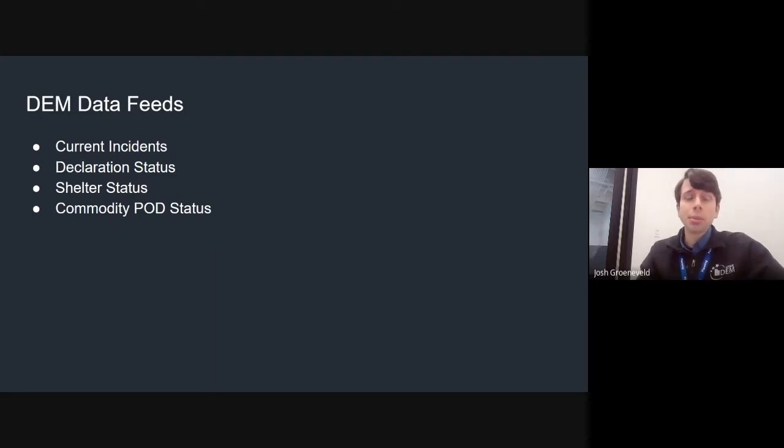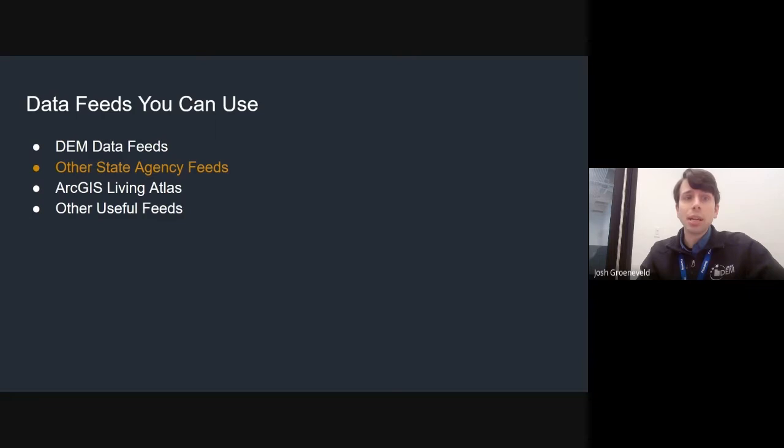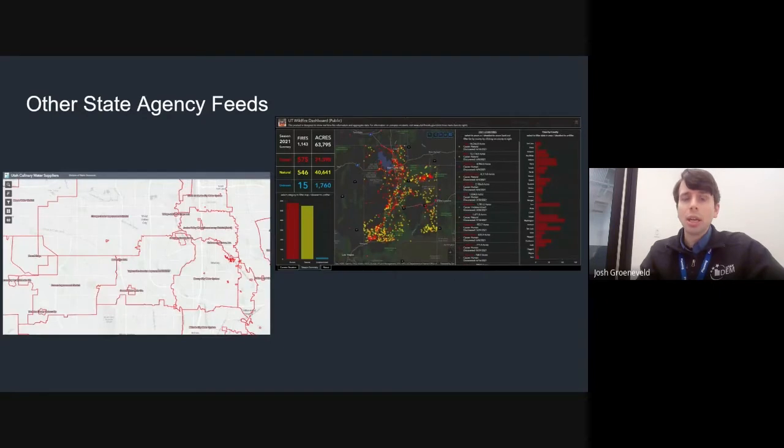But some of the other data feeds that you might be interested in come from some of our other state agencies. There's a number of state agencies that have very robust GIS implementations. I'm only going to highlight a couple of them here, but this is certainly not an exhaustive list.